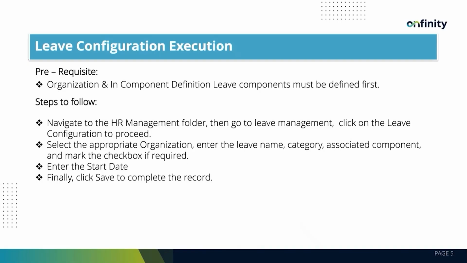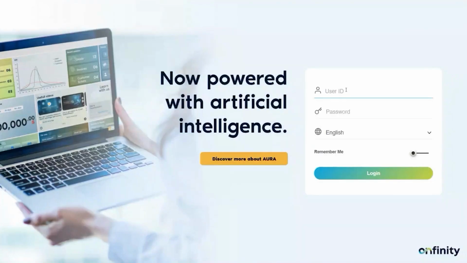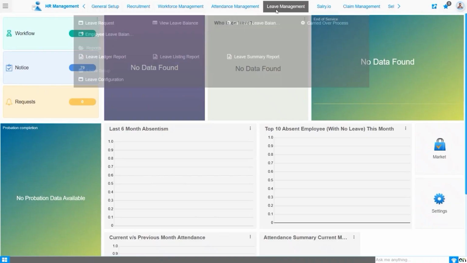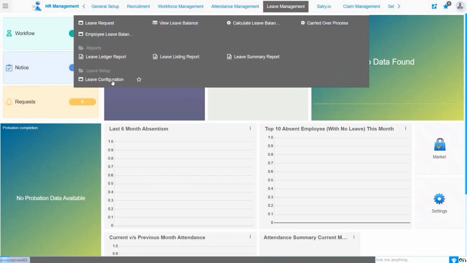Now, let us switch to the system and walk through each step to understand the configuration in action. The configuration process begins at the login screen. You will enter your username and password, and then click on the Login button. Upon successful login, the home screen will appear. This screen includes some default widgets and charts. To access the Leave Configuration screen, navigate to HR Management, then to Leave Management, and finally to Leave Configuration.